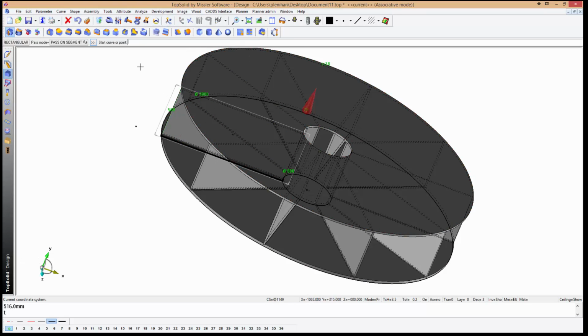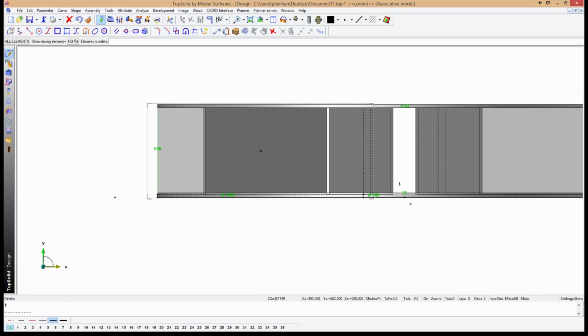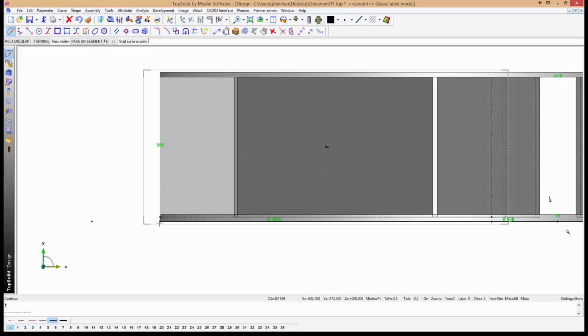So let's look at this view. Easy. So let's just create two profiles here for my outside skin and my inside skin. So here we'll just create a rectangle, auto dimension. That's the beauty of TopSolid. When you assign dimensions automatically, it then is parametric, and that's what I mean by advanced parametrics.